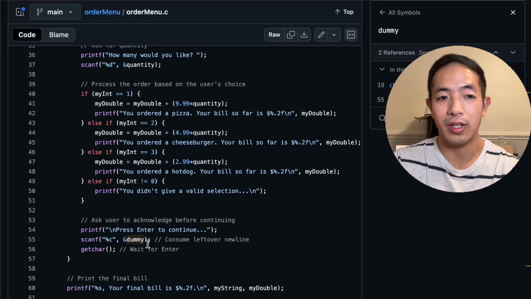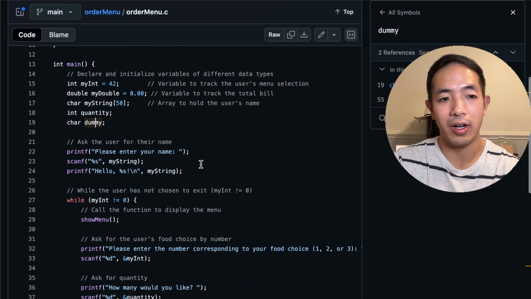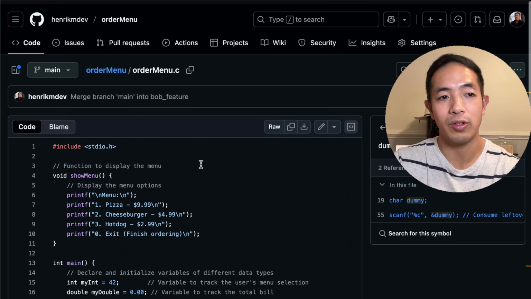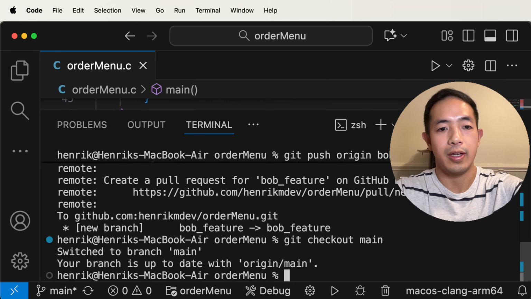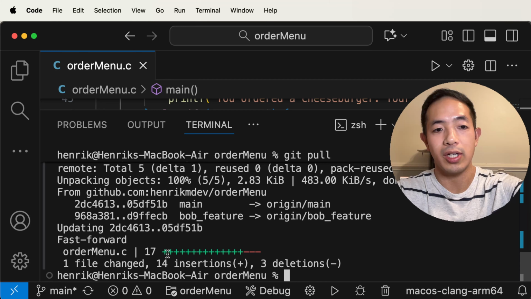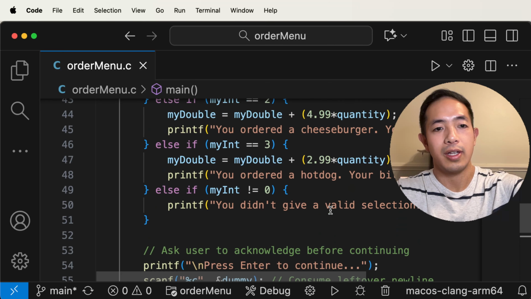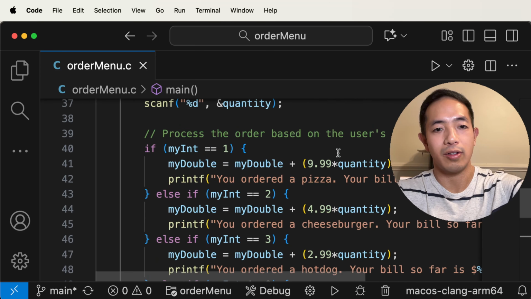And then we can actually test all these changes together in our actual code. So all we have to do is check out the main branch. Okay, here we do git checkout main, and then we have to do a git pull because the main has updated. And then now we have some new changes here. It looks like 14 insertions, 3 deletions. So we have 14 new lines and 3 lines that were deleted. And then there you go. So we have Alice's code here, we have Bob's code here in quantity.